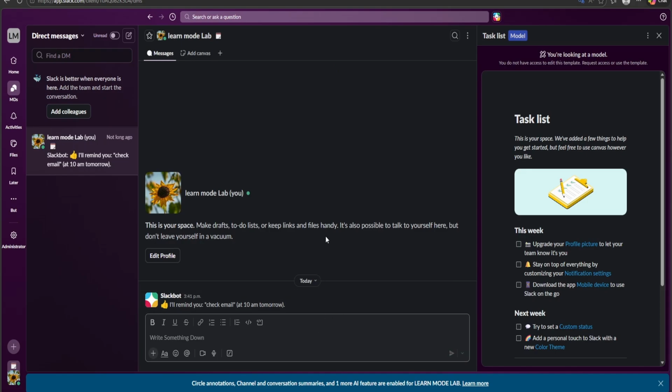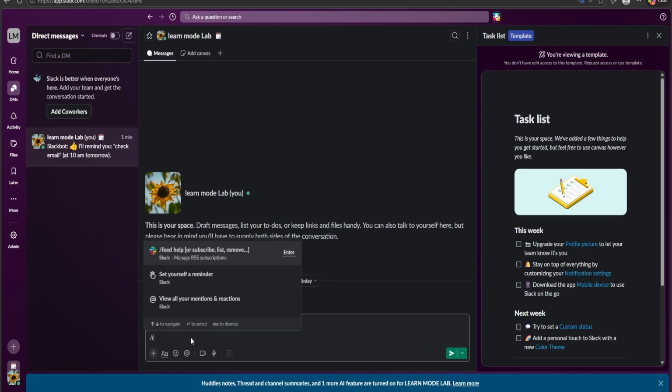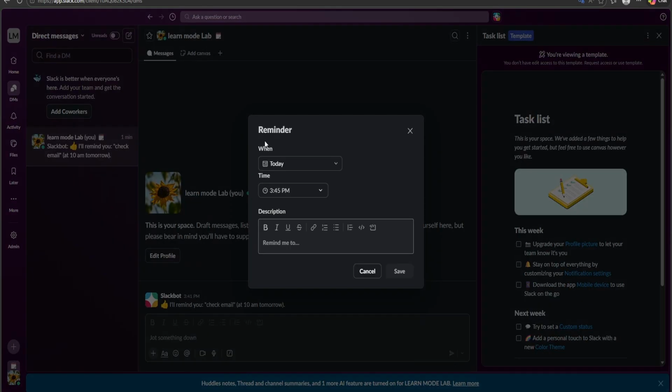In the message box, type the command /remind followed by your reminder text. For example, type "Remind me to check the report at 3 p.m." After typing the command, press Enter to create the reminder. Slack will confirm the reminder and notify you at the scheduled time.